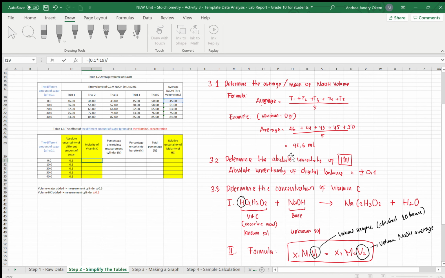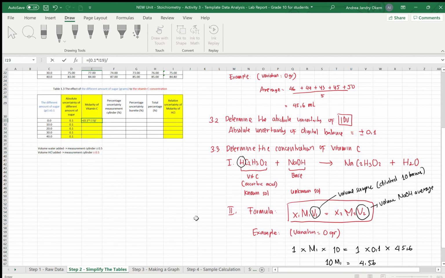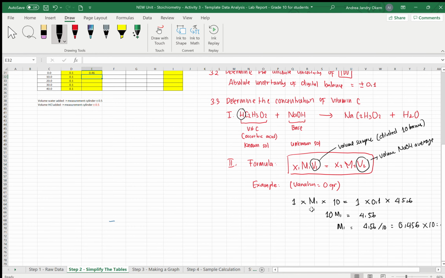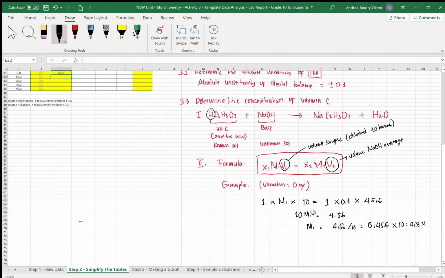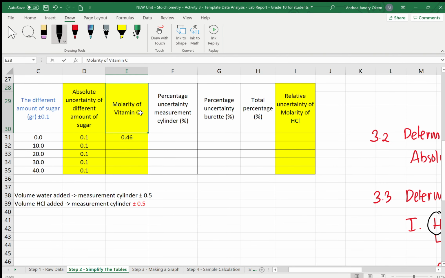Divided with, now take a look, divided with what, Pak? Okay, 10. 10 is the volume of the sample, and then multiply with 1. 1 is the valence, the amount of hydrogen. So we just put 10. Okay, so after that we can enter. Now, 0.46. Pak, it's supposed to be 4.56. Yeah, this is after dilution. This has been diluted 10 times.